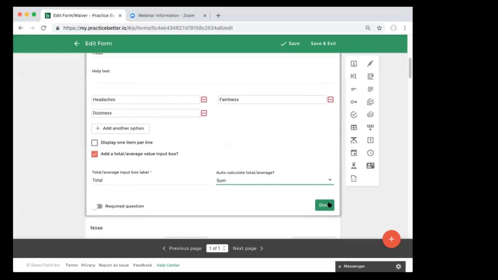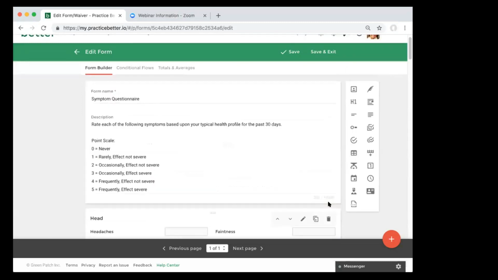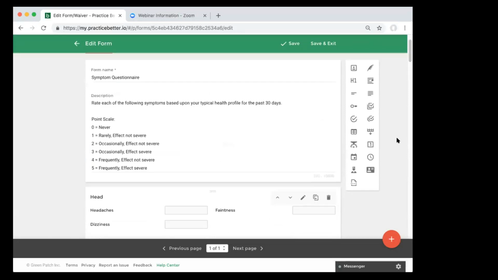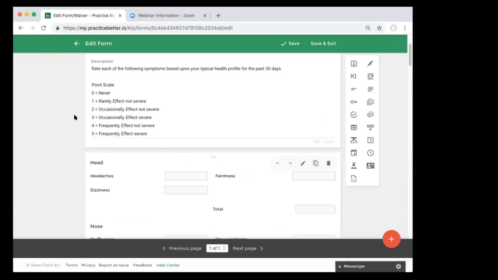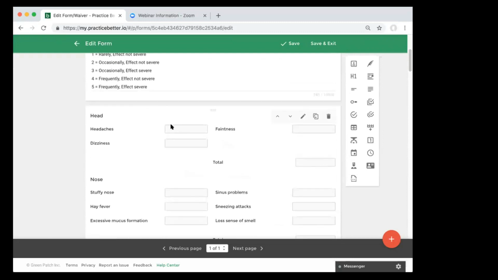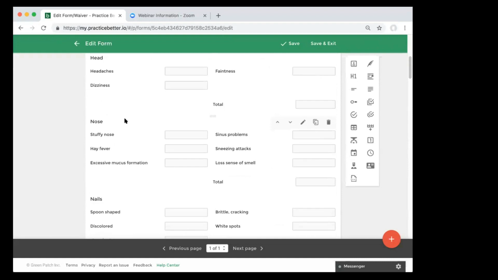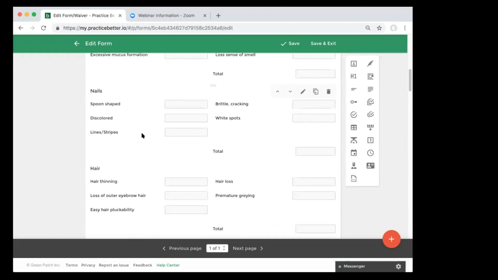So that's awesome, and that's been around for a few months now. But what we've recently added is a grand total functionality. So now, if you want to know the grand total of your client's symptom scores for their head, their nose, their nails, and everything down the list, and you don't want your clients to have to tally that up themselves, or you don't want to tally it yourself.